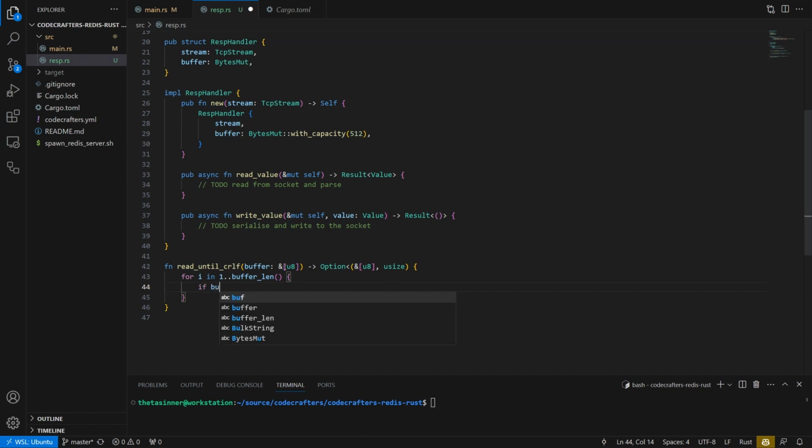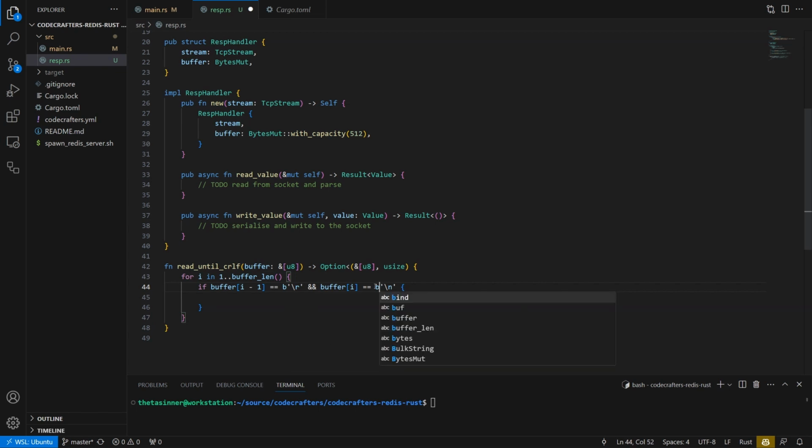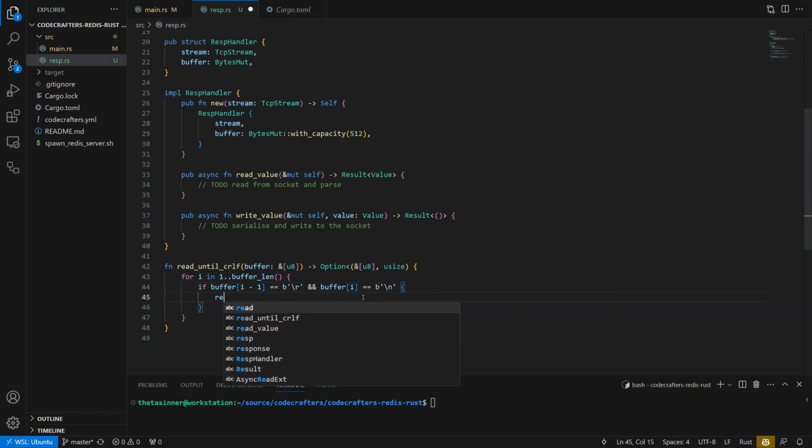So let's say if buffer at i-1 is \r and buffer at i is \n. And I think because we're reading out bytes here, we need to tell it that these are bytes, not strings. There we go.